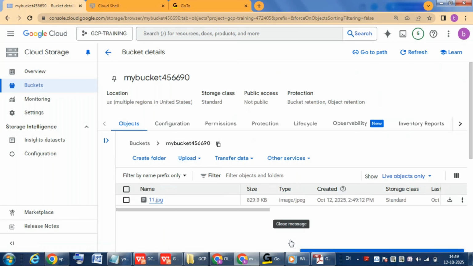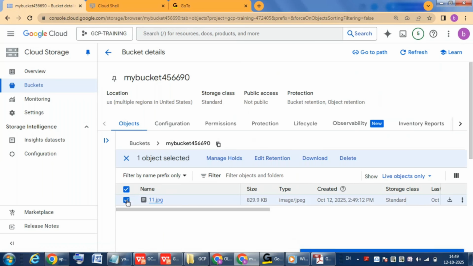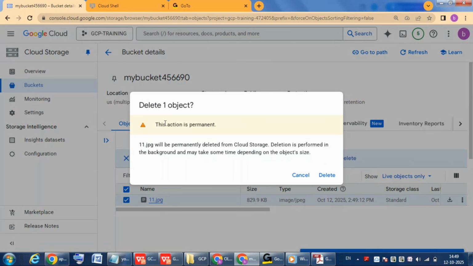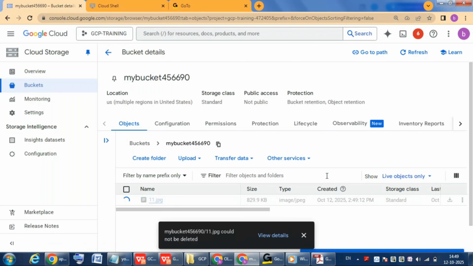Now just try to delete this particular object. If I select this option and want to delete, I am not able to delete. It will show this action is permanent, but if I try to delete, it will not be deleted because I have set the retention policy for the object and bucket. It is showing the object could not be deleted. Why? Because we kept the retention period of 1 day. We can't delete this particular object. You can see clearly at the bottom, this object could not be deleted.